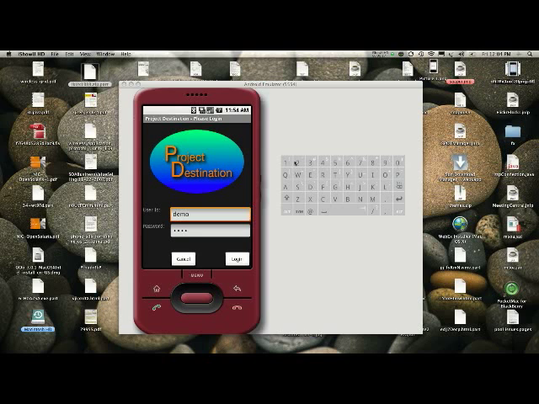This is the second video in a two-part series. Before you watch this video, which is a demonstration of an Android on-device portal which connects to Sun's Project Destination backend, you should watch the prior video that is a Project Destination architecture walkthrough. It explains in detail what's going on with the demonstration you're about to see.